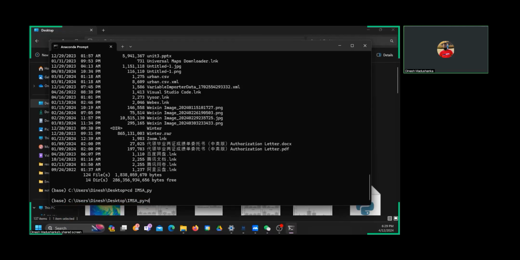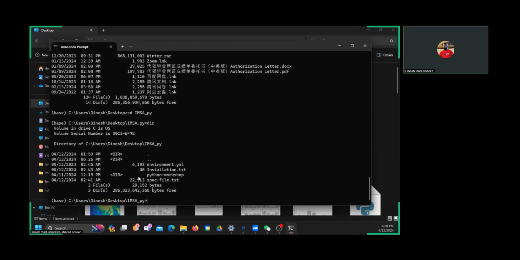So if I type dir, now I will see whatever the content inside that folder. Inside that folder I have a Python workshop folder, and I have two different files: installation txt and environment yml. This is the yml file format of the environment I am going to use whenever I interact with my notebooks. And here also you have another file named spec-files.txt.